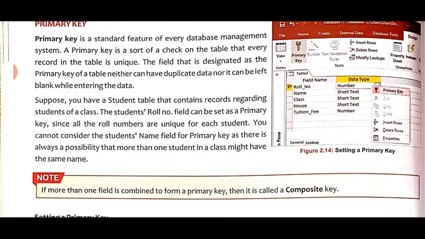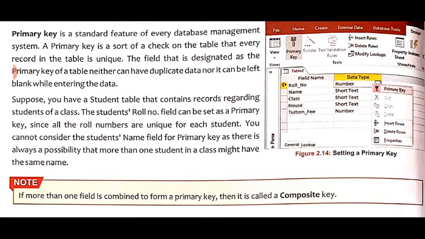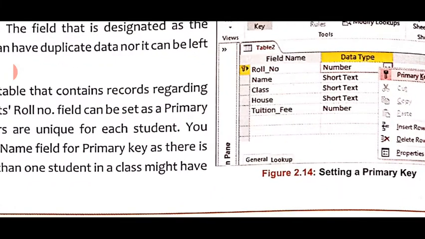A yellow color key near the field name in design view. In this picture you can see the yellow color key in design view is the identification of the primary key field. It means that roll number is the primary key field in this table 2. The table name is Table 2 written here. That is the default name.